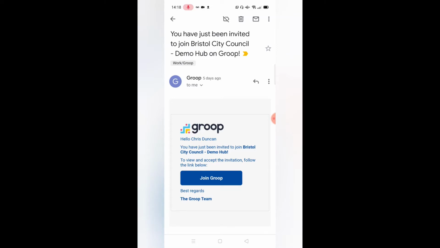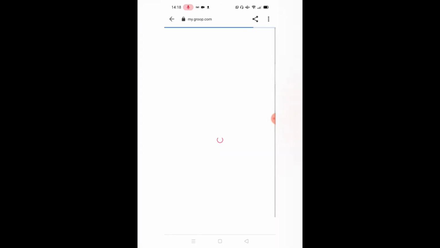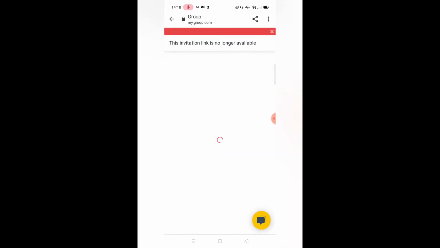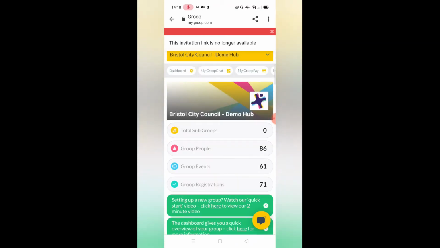But when you do get your invite, it'll look something like this, and it's a very simple case of clicking Join Groop. Now, I've already created my account very simply, so as it says there, the invitation link is no longer available. But what will happen, very simply, you'll be taken to a very easy page. It will just ask you for a password. It will ask you to click yes to data processing, and it will ask you about your communication preferences. And that's it. There's no other information to add, and then you're up and running.